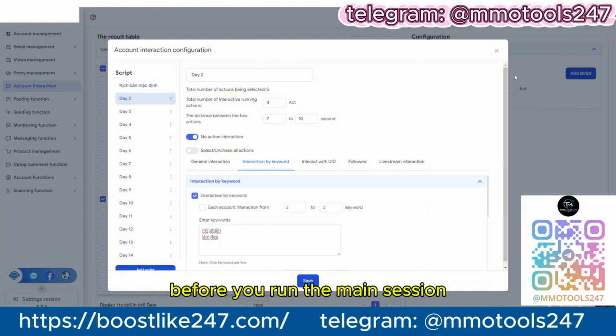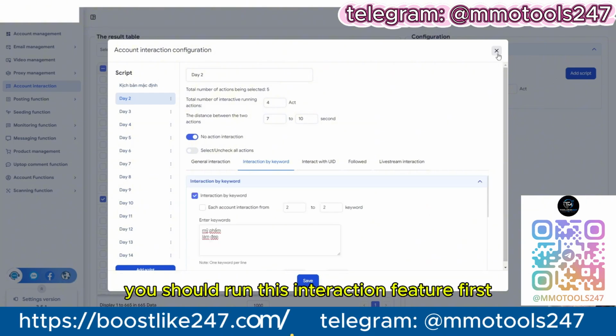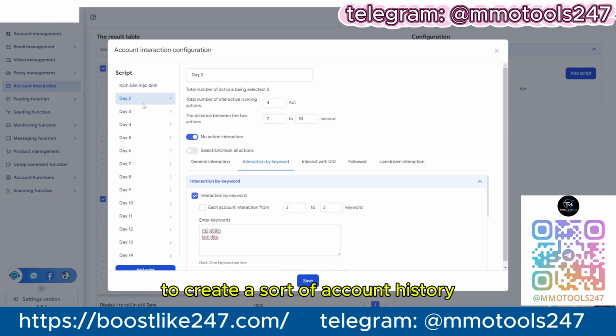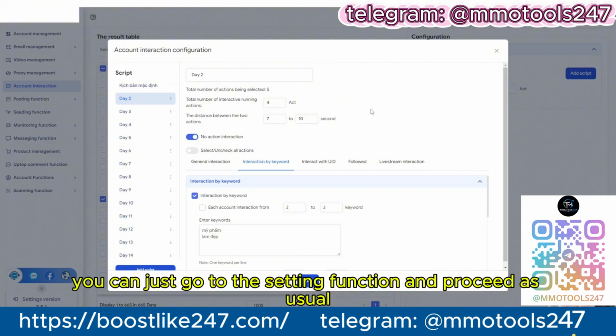For the best results, before you run the main session, you should run this interaction feature first to create a sort of account history. Once your account has an activity history, you can just go to the setting function and proceed as usual.